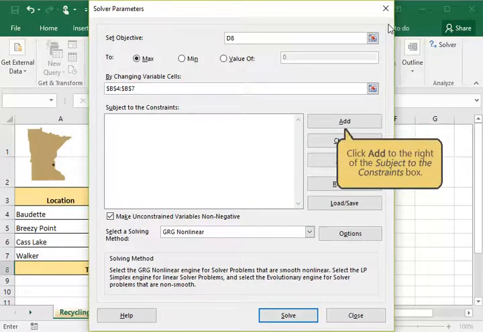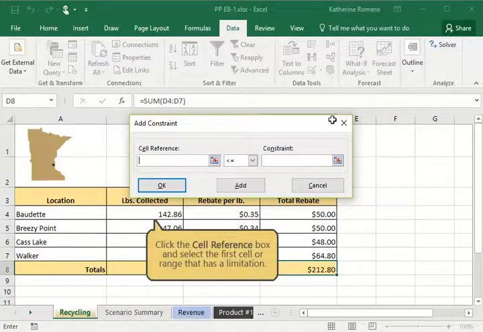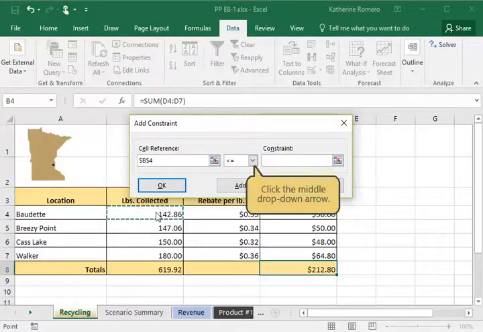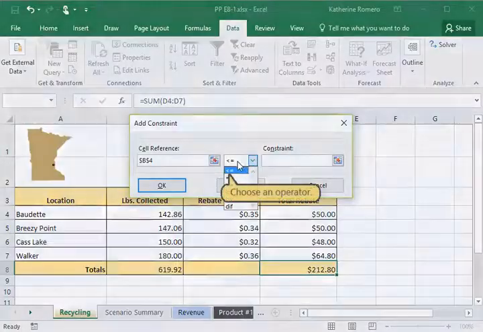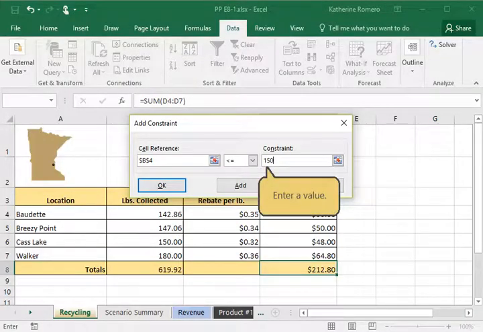Click Add to the right of the Subject to the Constraints box. Click the Cell Reference box and select the first cell or range that has a limitation. Click the middle drop-down arrow and choose an operator. Click the Constraint box and enter a value.